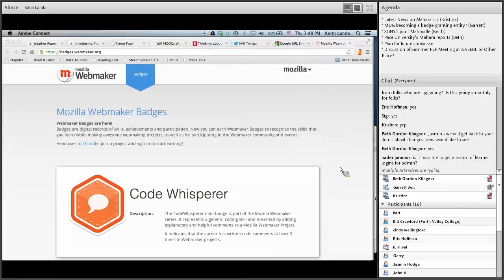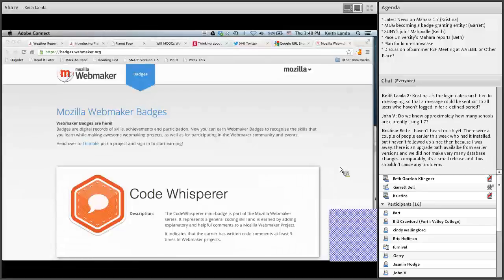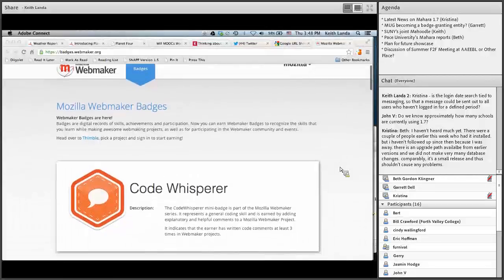It was a thought, but I think we would all need to agree on how to go forward with it if we decide to do this at all. So anyway, Mozilla is probably one of the larger proponents of badges out there. And if you just see the short description that Keith brought up here on what a badge is, it says it's a digital record of skills, achievements, and participation, and so forth.